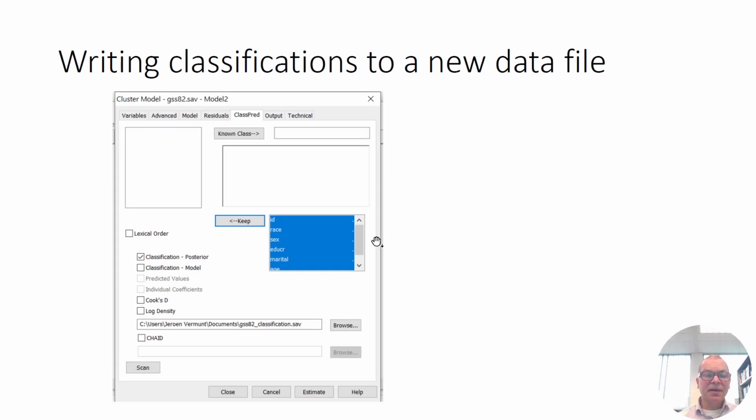Well, a final remark is that classifications can also be written to an output file. And this is especially relevant if you want to use them later on in further analysis. And this shows the classification prediction tab in LatentGOLD. I will go to LatentGOLD and show you how this works.